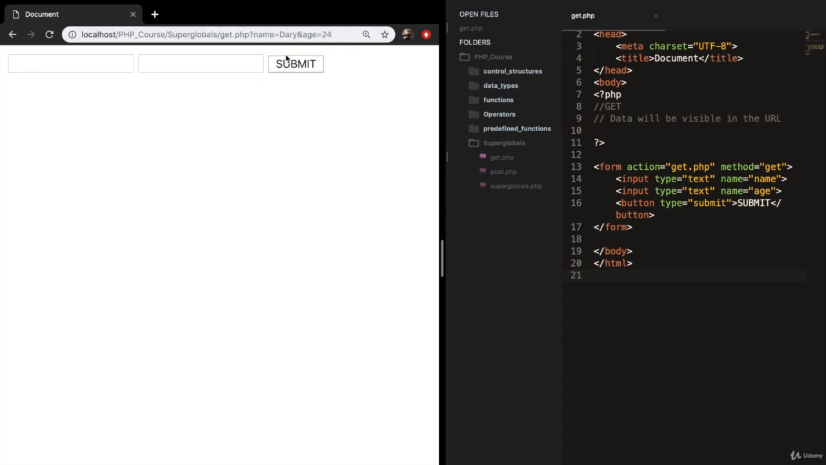You can see that the information that we've inputted in our two fields are visible inside the URL. So you got the path, which is get.php. There is a question mark that stands for the query that got passed. And the query is name is equal to Dari. And the name is the name of our input field. And we also got our age, which is the name of our input field, is equal to 24.